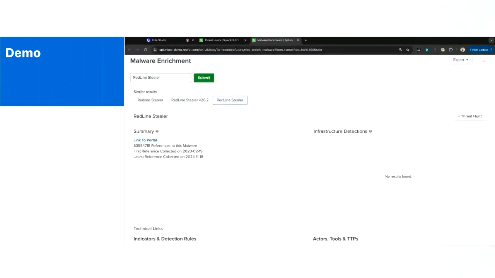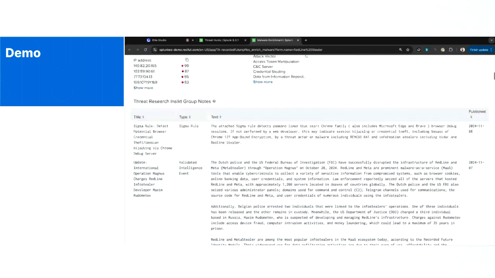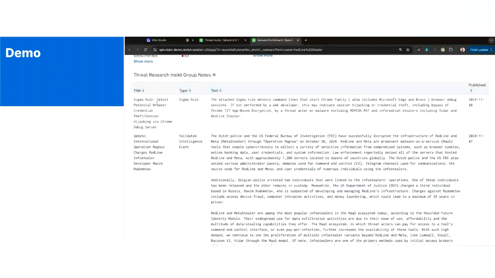Again, I have not pivoted away from Splunk. I'm not pivoting into Recorded Future. All of this information that you could possibly need is right here within Splunk. So before I dive into these indicators that you see at the top, the first thing that we provide to you is Insikt Group notes. Our Insikt Group is our human research team that creates finished intelligence.